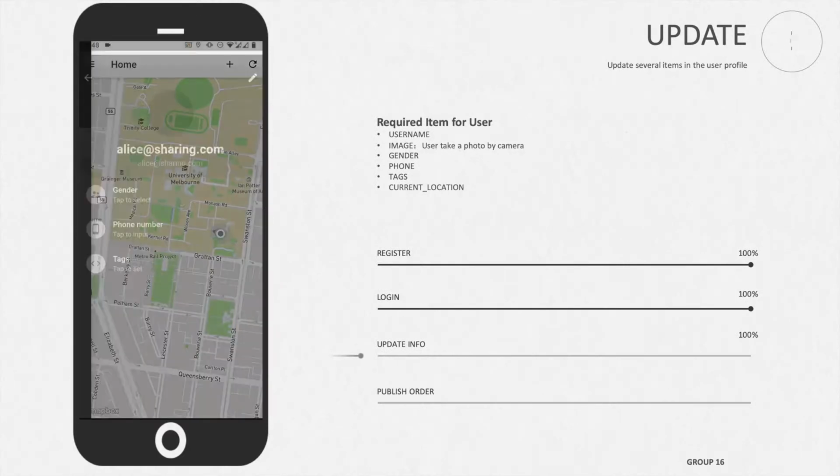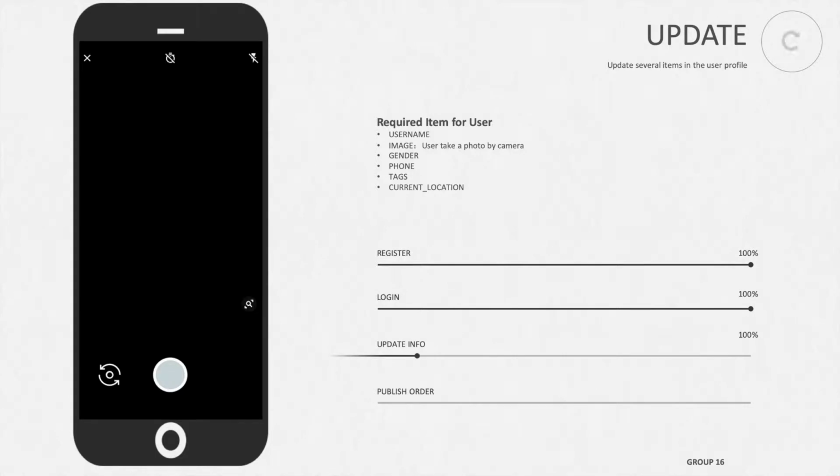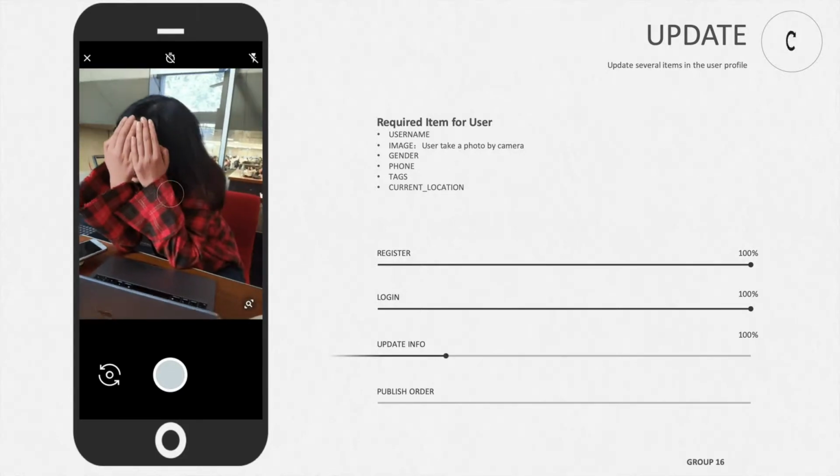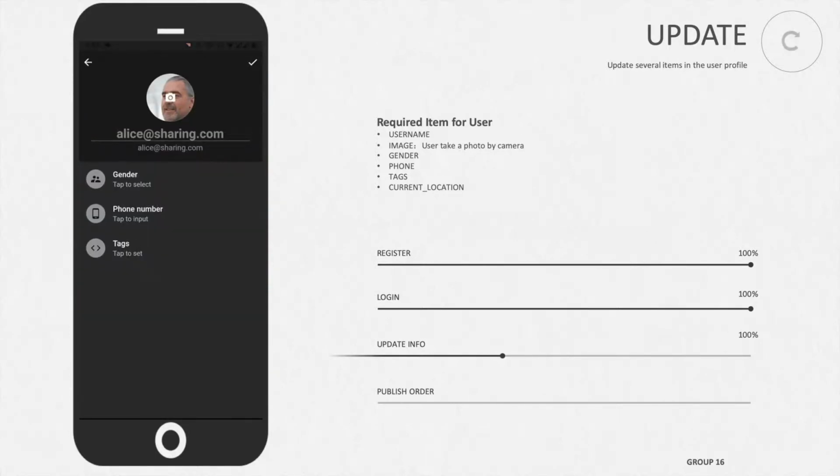Users can update personal information and select personal tags. Tags are used for order recommendations. Users can take a photo using the camera and later select the image as profile avatar.